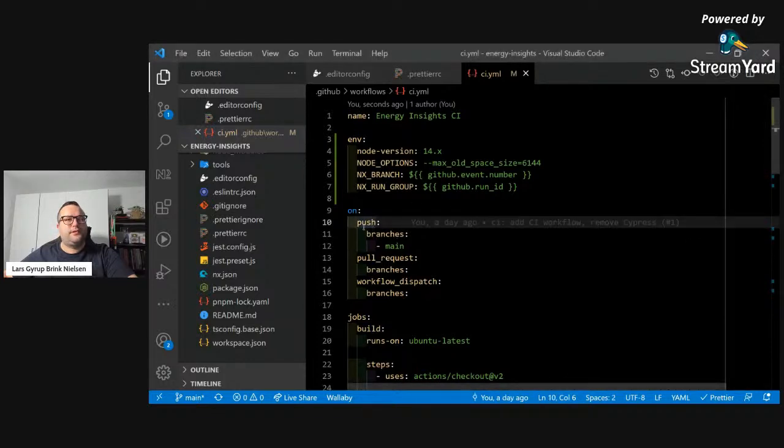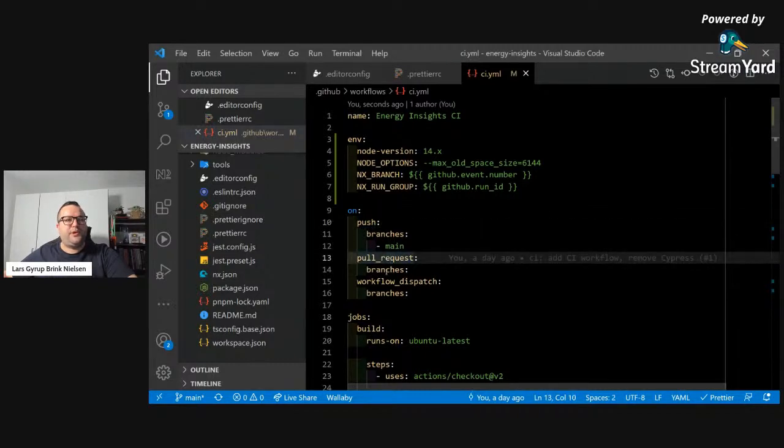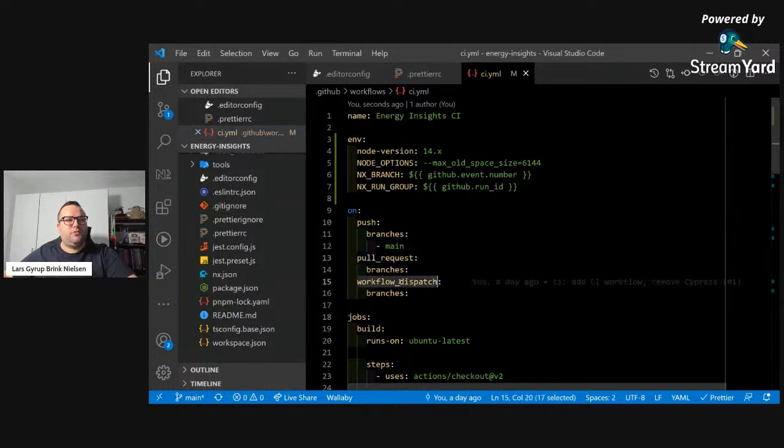So we have our triggers. After a merge to main, this workflow will be run on every pull request, no matter the branch it's targeting, and on every workflow dispatch, which is the manual trigger for GitHub workflows. And now that we have merged this one, we should be able to see a button on github.com to run this manually. But yeah, we'll do it at some point.